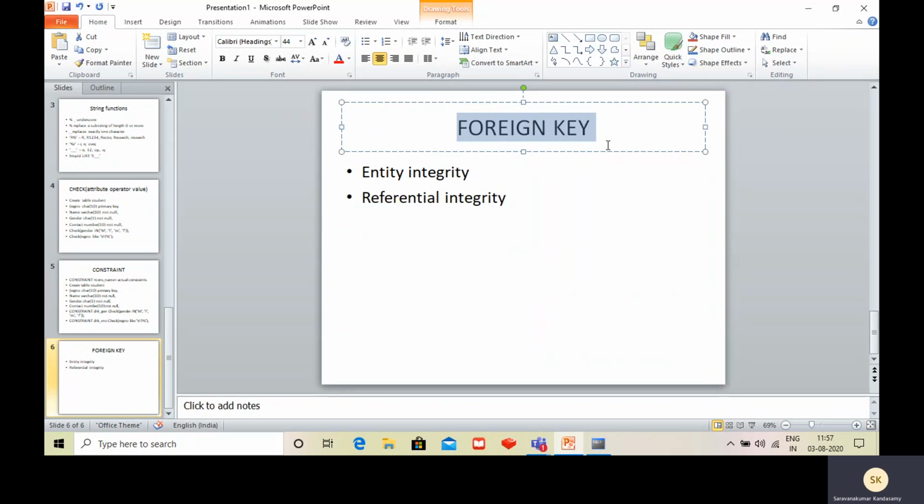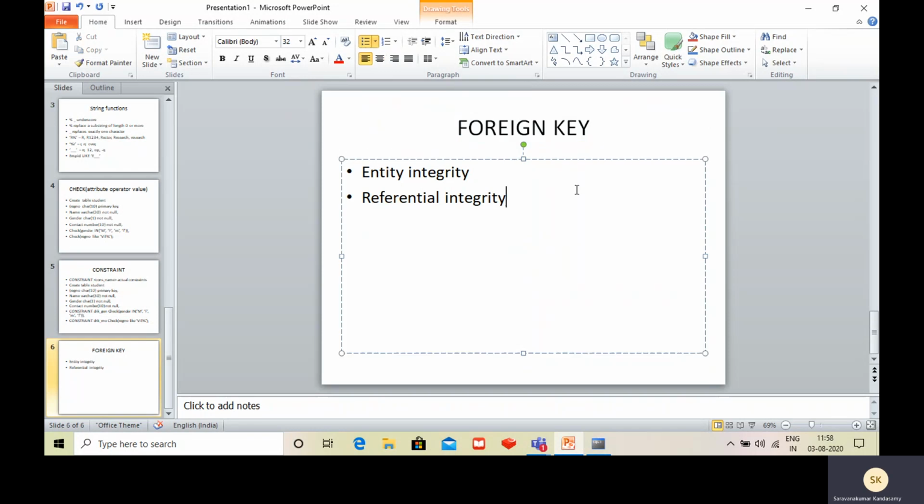So what it does is it ensures a kind of parent-child relationship. Student table is a parent table, and where we include the foreign key, that table acts as a child table. The child table refers to the permitted values from the parent table, right? Now let me write that one.